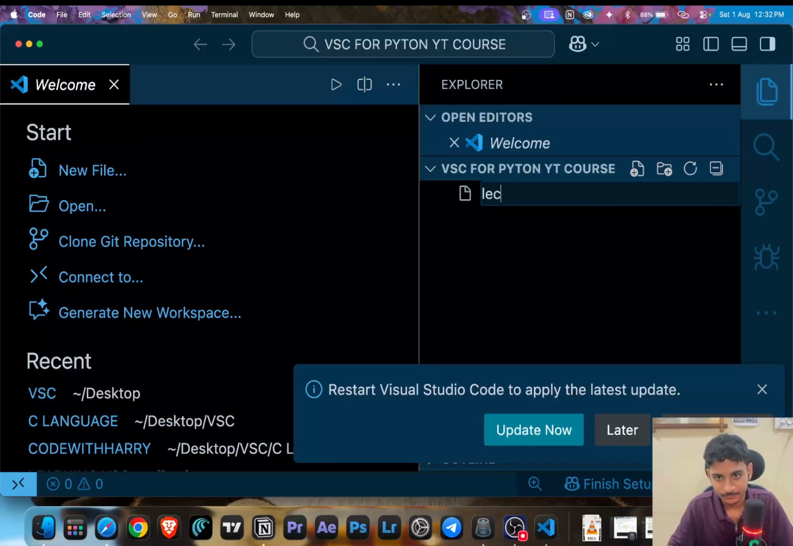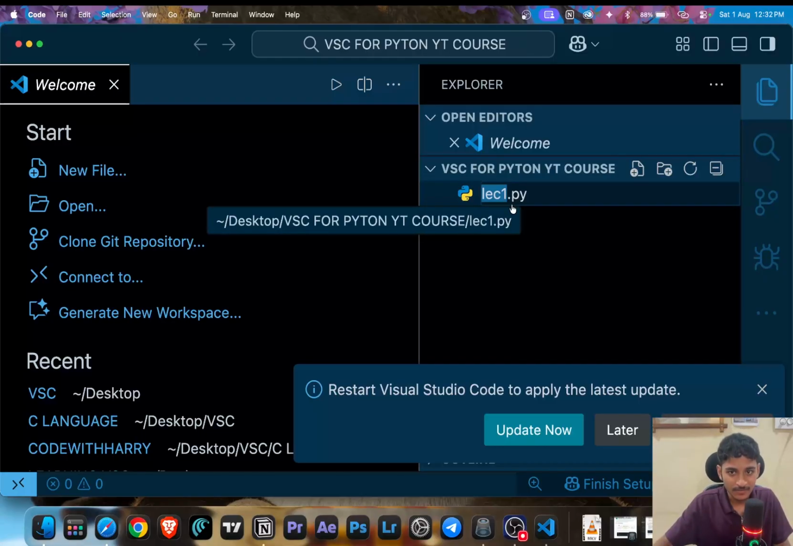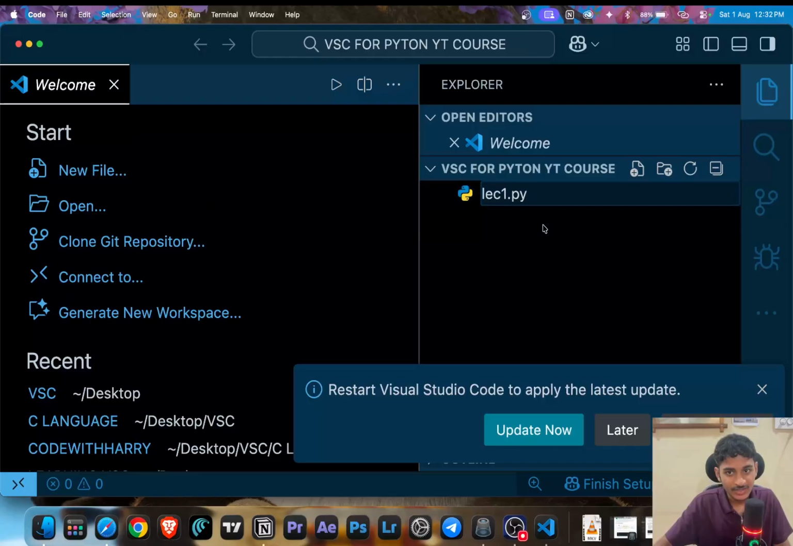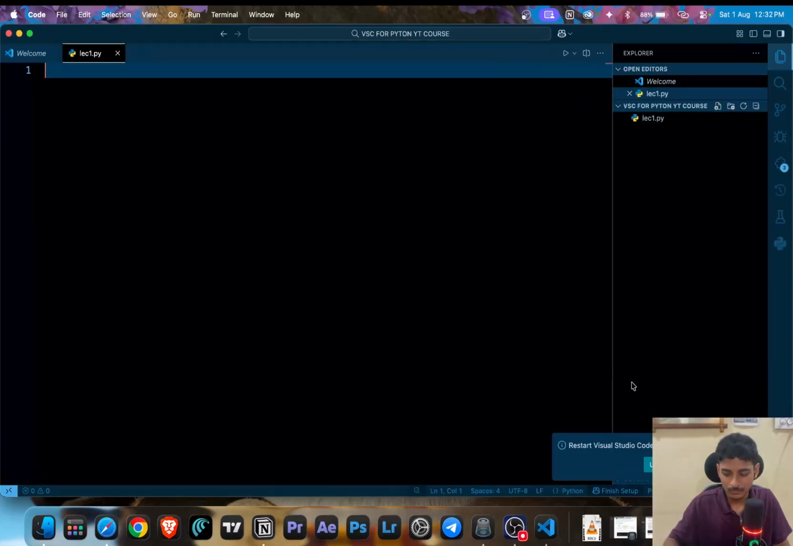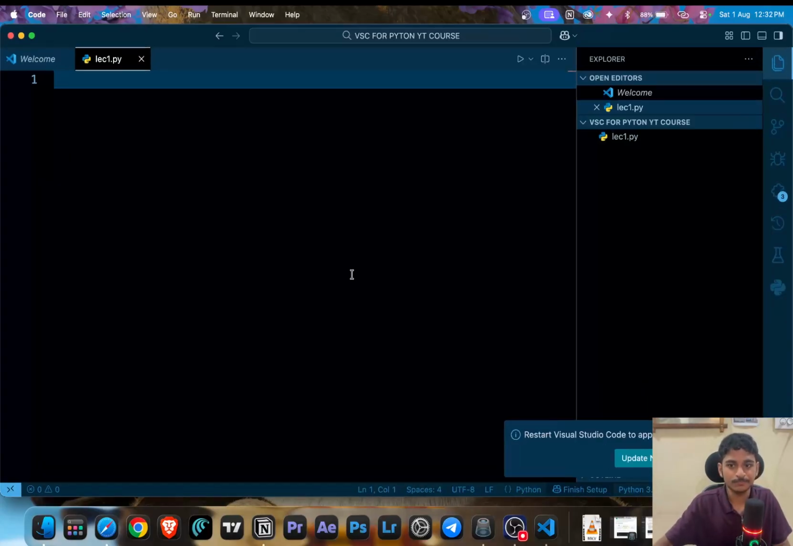lecture1.py. It needs to know that it is Python. See, lecture1 is the name of the file, and the dot is telling the computer that anything that comes after this dot is not the name, but it will be used to identify the extension, the type of the data that we are providing, right? So now let's do a little, yeah.